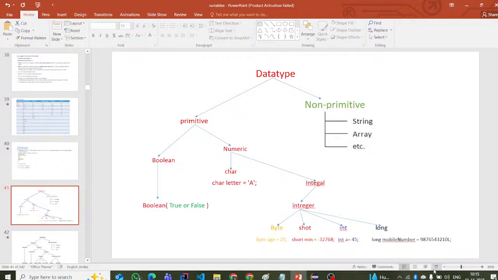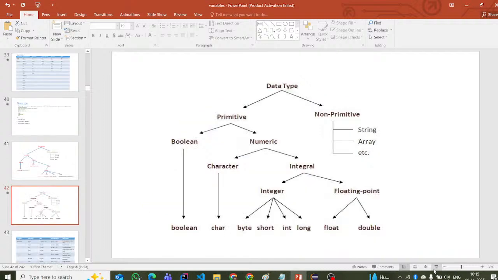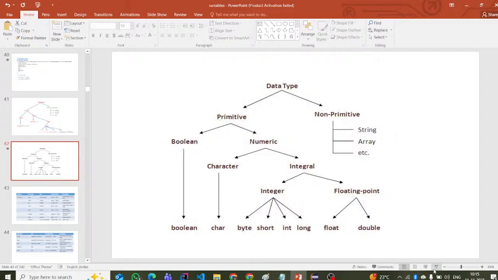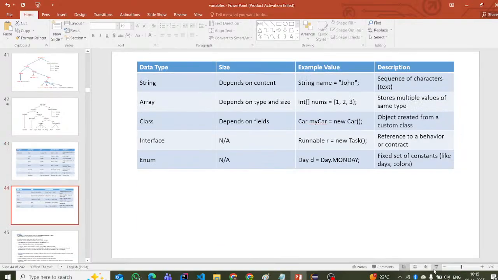After that, this is the chart. Data types are divided into primitive and non-primitive. Primitive is divided into numeric and boolean. Numeric is divided into integral and floating point. Integral is divided into byte, short, int, and long. Floating point is divided into float and double. Non-primitive data types are string, array, and enum. Yesterday we discussed these things.